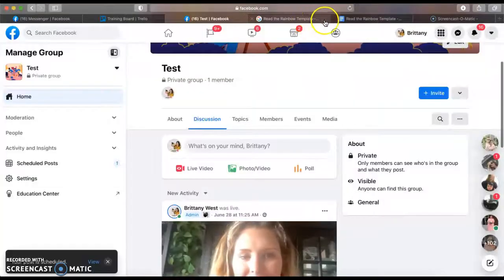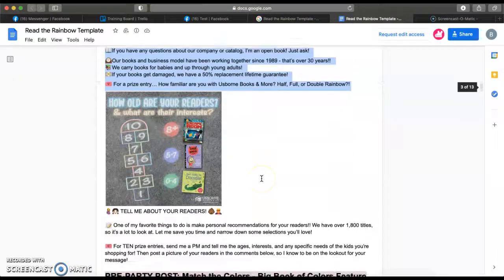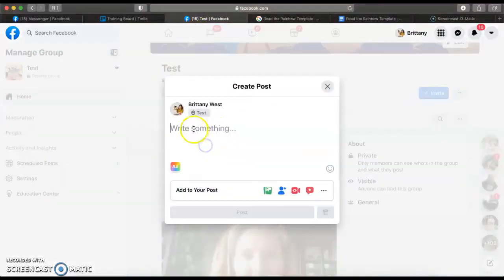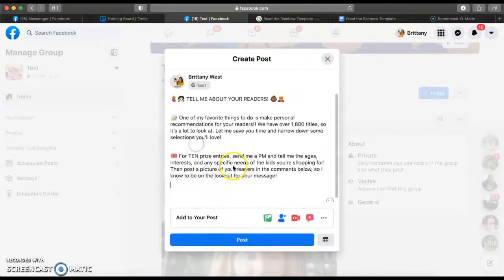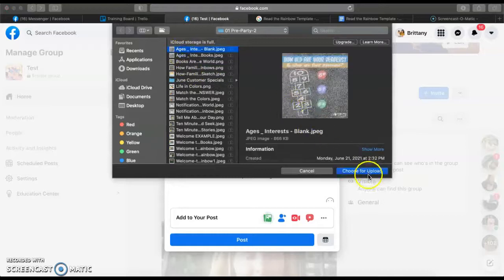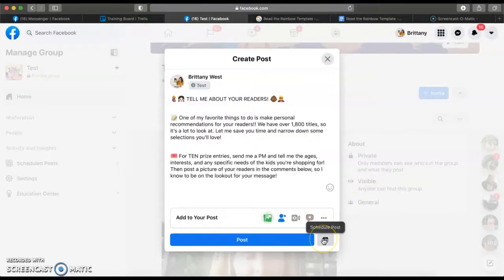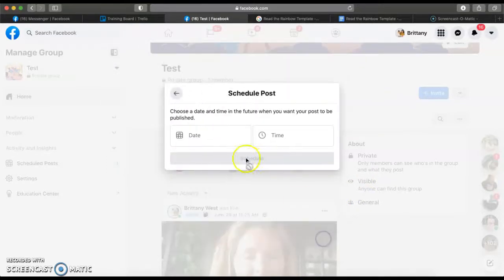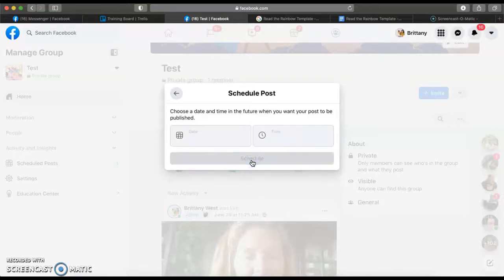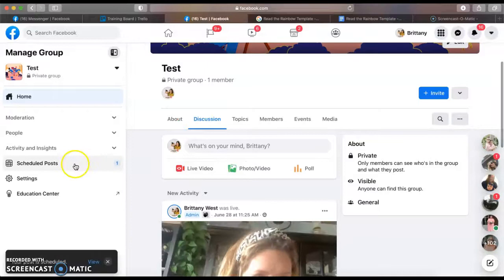Go back to your template. We'll do the reading post too. So just copy it. Go to your group. Paste it. Find the graphic, schedule the post, and schedule. Okay, once that is all done, you're going to go over to schedule post.